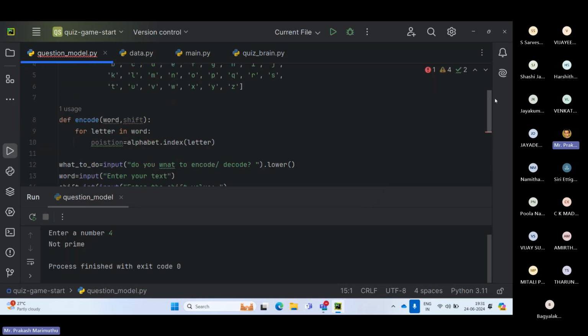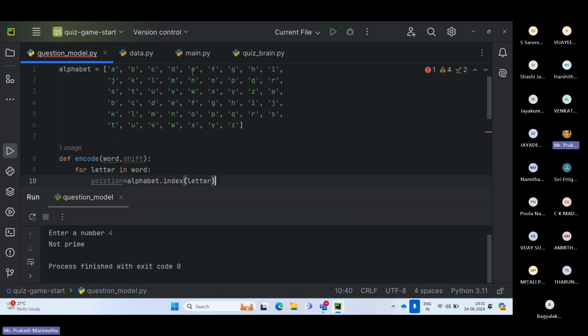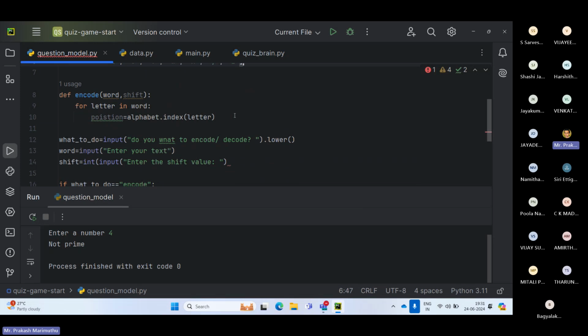Up to this, any doubts, please let me know. I am getting one letter from that word and that letter's position in this list, because I'm going to shift it based on that position. Is that understood? Up to this, any doubts? Please unmute and speak up. I hope nothing is there.